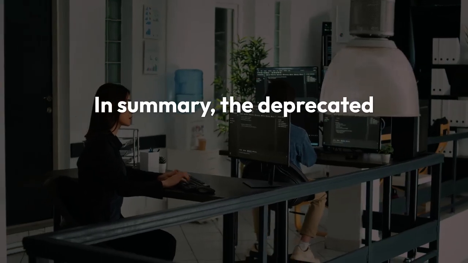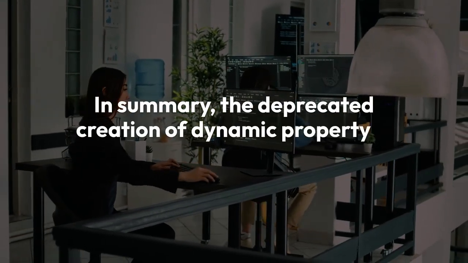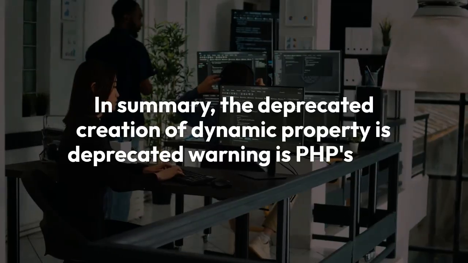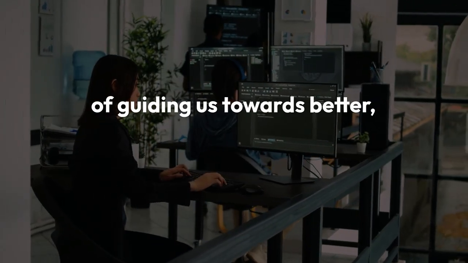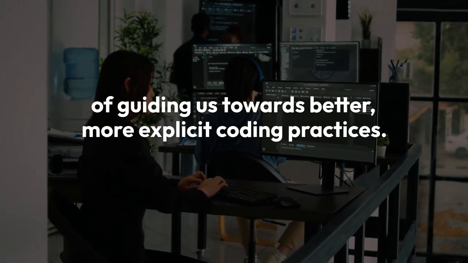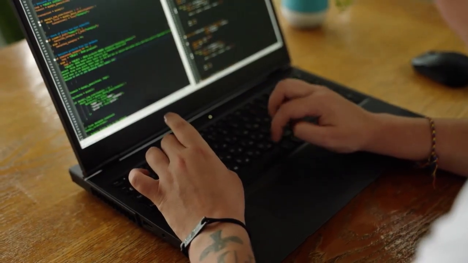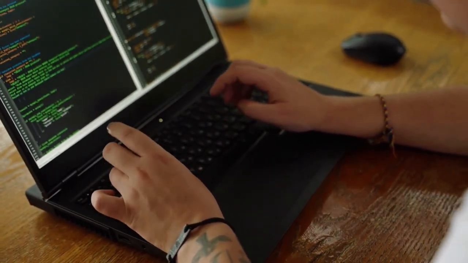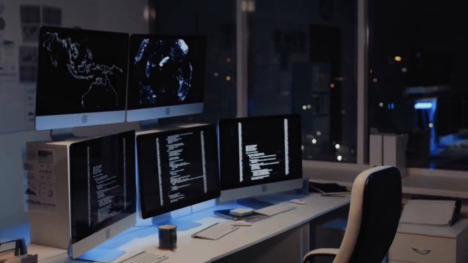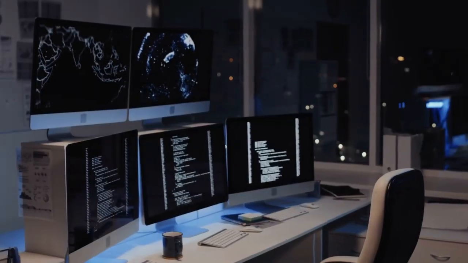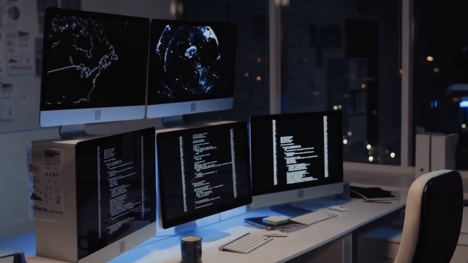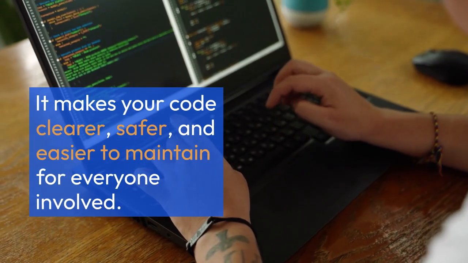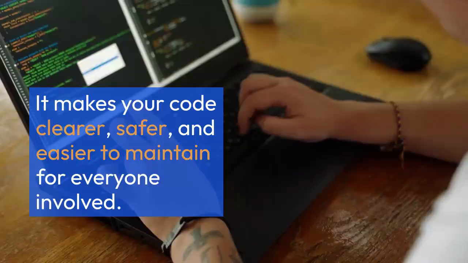In summary, the "Creation of dynamic property is deprecated" warning is PHP's way of guiding us towards better, more explicit coding practices. By declaring your properties, using __set thoughtfully, or choosing stdClass when appropriate, you can eliminate these warnings and ensure your code is ready for future PHP versions. It makes your code clearer, safer, and easier to maintain for everyone involved.